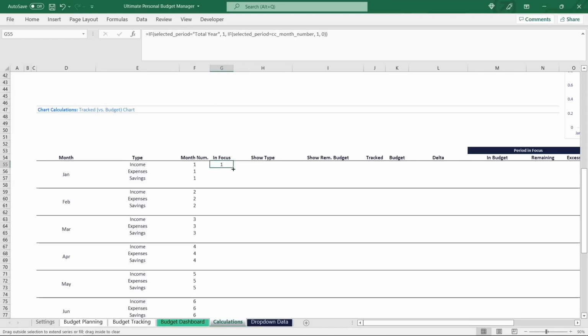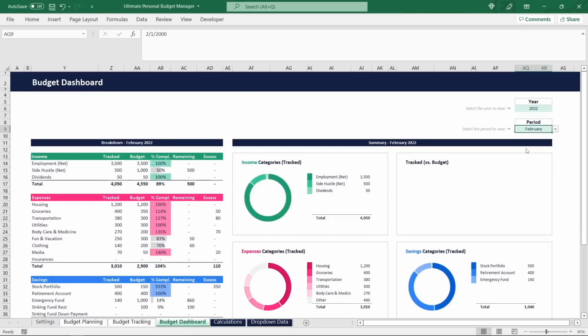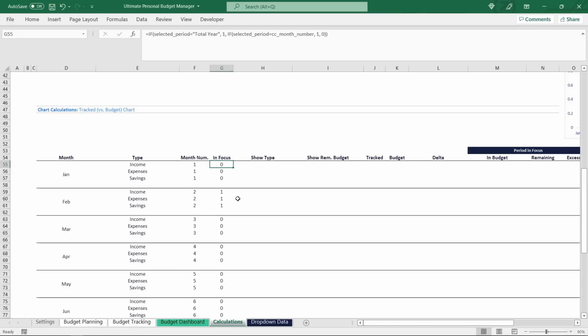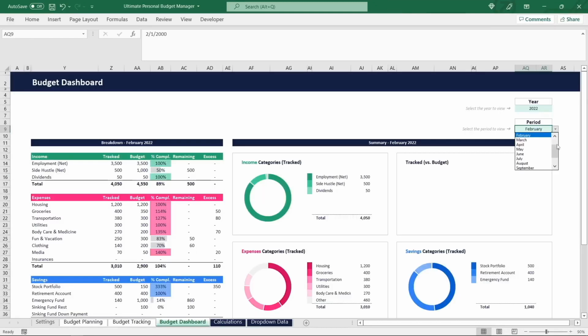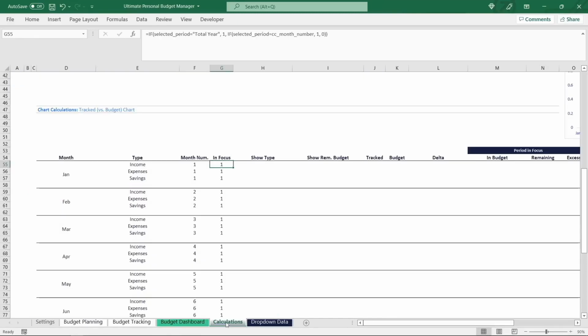Let's add this to the other 2 rows, and then with all 4 cells selected, let's fill that formula to all other months. As the selected period is currently set to be total year, this value is 1 for every month. When we change the selected period to a specific month, however, only that month is still set to 1, while all the other months now display a 0. So later in our chart data columns, we can use this in-focus value as a switch to either display our data in the first 3 columns or the last 3 columns.